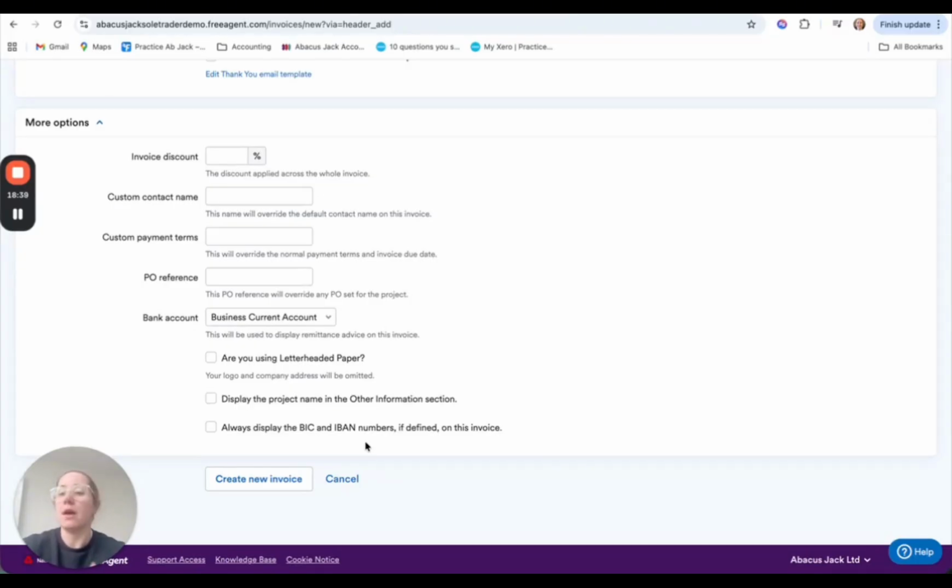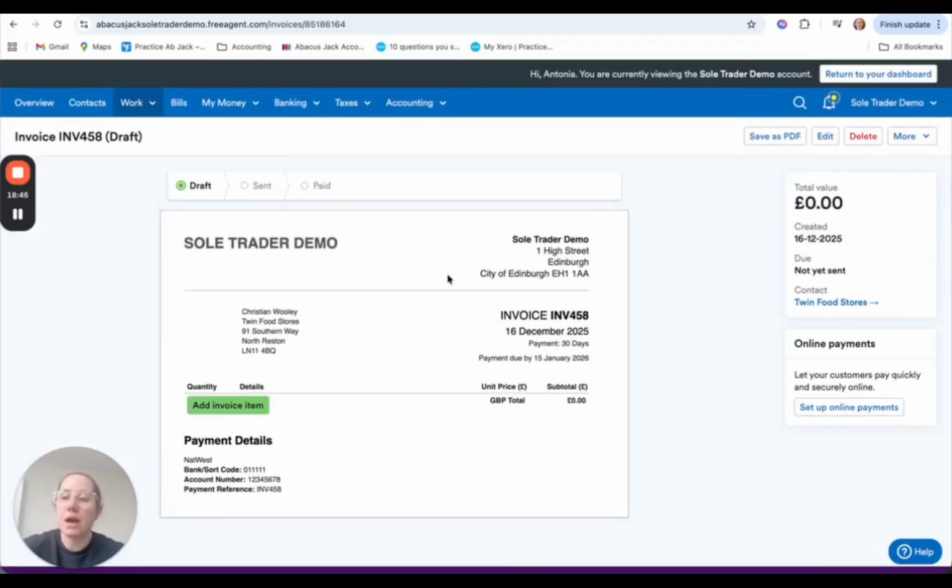But effectively, you put all that in and then you create a new invoice. Based on how you set your contact up, the information for their address will be pulled through automatically. Same with the invoice number, the date, the payment terms, and then it calculates the payment due date based on your payment terms. You can have your logo here, you just need to add that in the settings, and then it has your bank details down here.